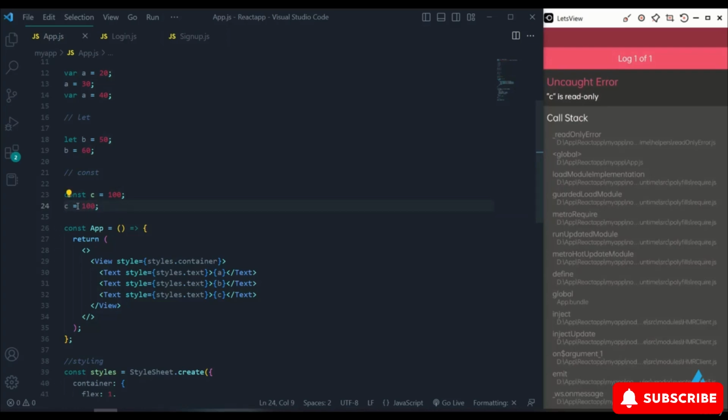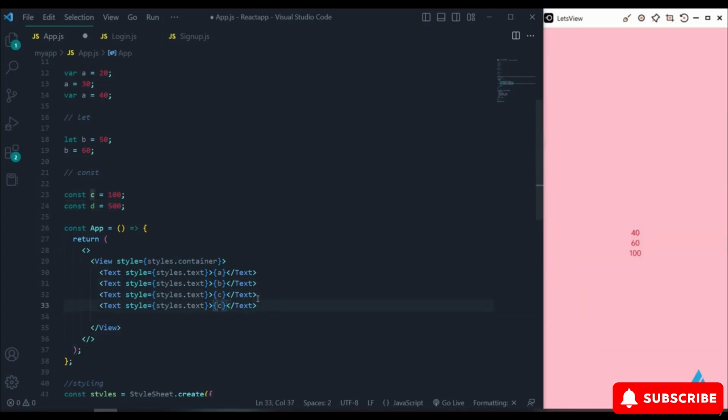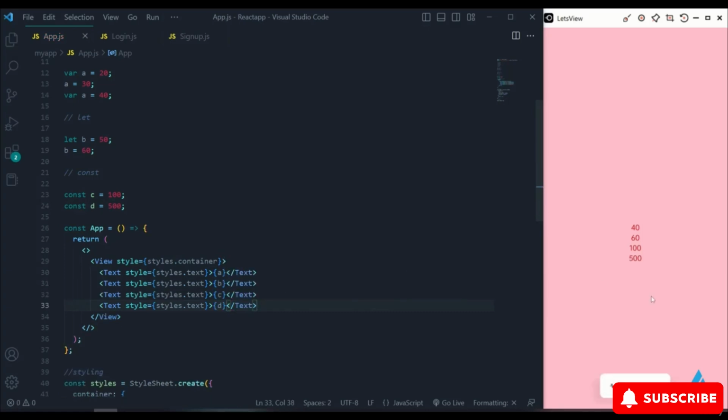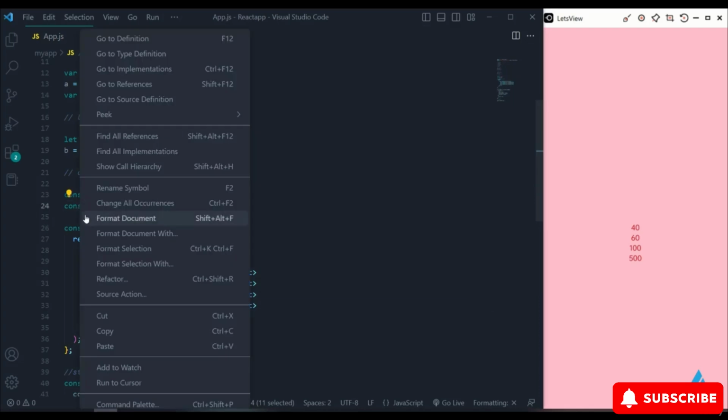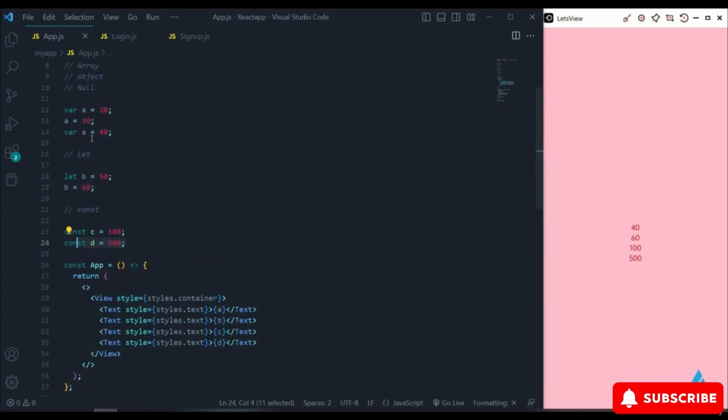Alright, next, add the number 500 to another variable you just declared, so const d. Call the variable d in the text tag using curly brackets and save the file. Both 100 and 500 will be printed in the browser. It means that you cannot declare a variable in a const variable more than once and then alter its value. These are the fundamental ideas pertaining to variables.